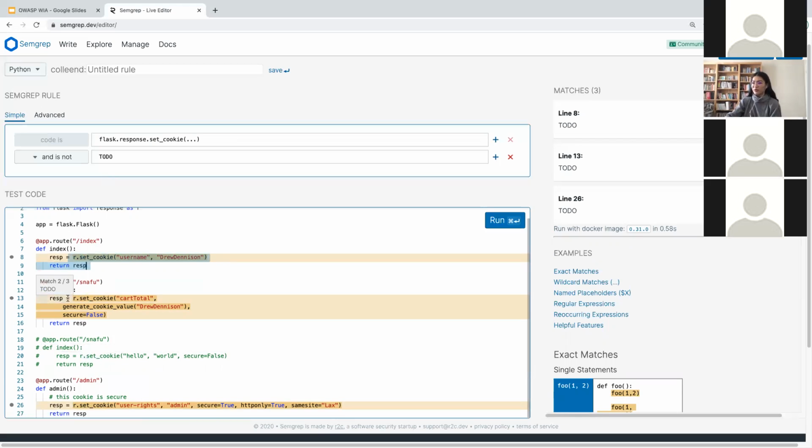Awesome. So we see that this actually captures all three of these cookies, even though this one is secure, because we haven't explicitly said that we don't want to capture cases where secure equals true and HTTP only equals true. So in order to specify there that we don't want to capture those cases, we're going to use this and is not pattern clause.